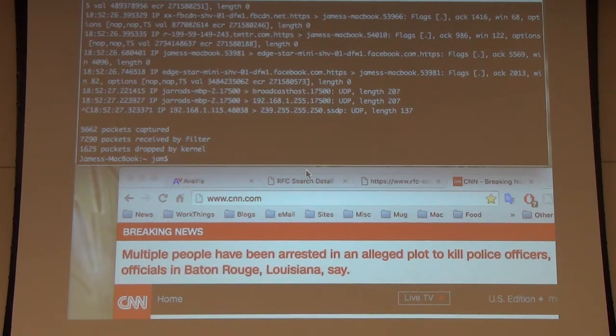There's a reason why I'm showing TCPDUMP and why Tony's showing Wireshark. That is because I'm the old guy and I'm used to the command line tools. Tony's the young guy, he gets to do the new fancy stuff.